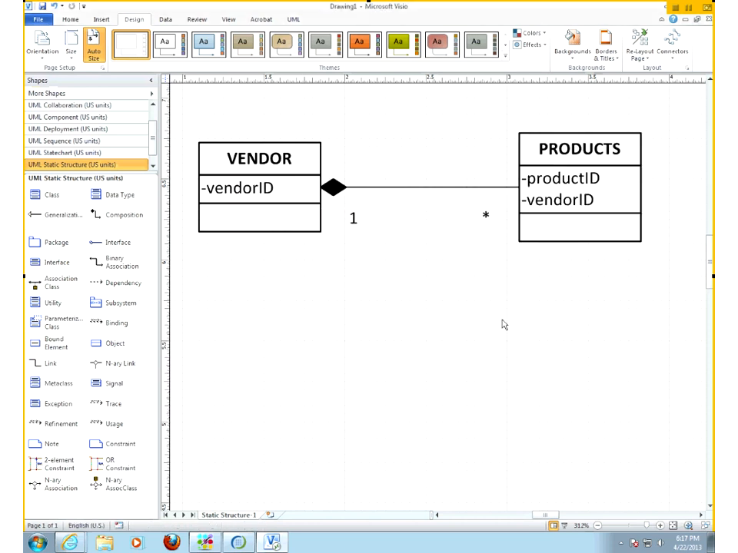So in your business logic, or I should say in your use case narrative for create products, guess what you're going to have as one of your event steps? When you create the product, you go get the vendor ID from vendor, and you specify the vendor ID for that product. That has to be a step in create products, because you've now solidified that with this relationship.